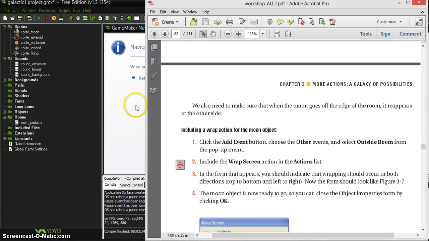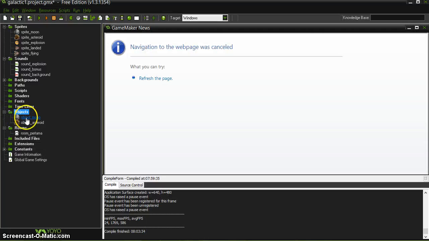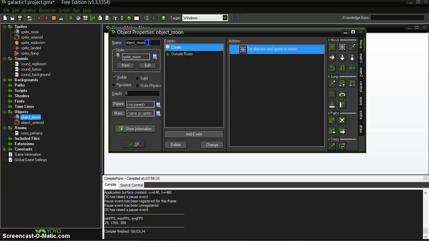So let's do this. Go to object. I made this one already. So we do moon. Create moon. You have to create an object first. You click here, create object, and you're going to have a screen. Type in object moon. And then you click the sprite you want to use. So you select sprite moon, this one. And make sure visible.